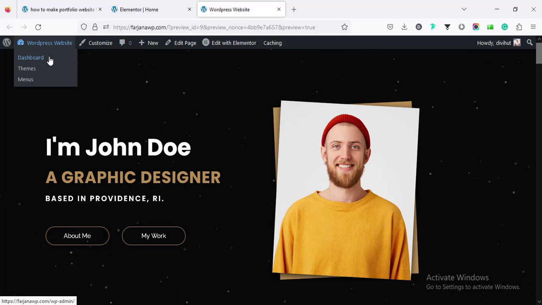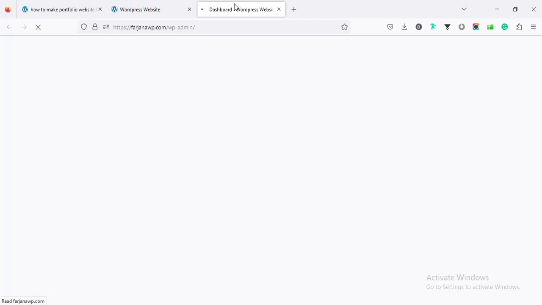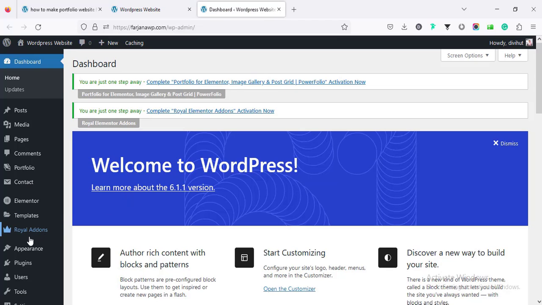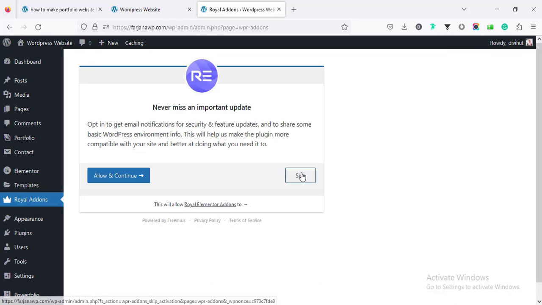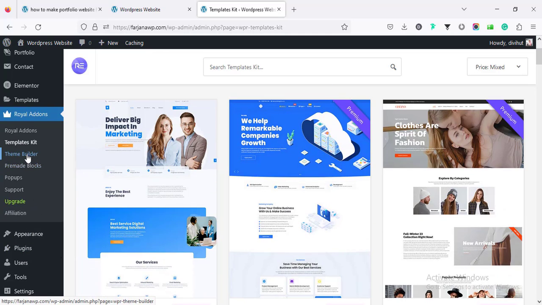So for that, going to dashboard, I'm closing it, and here going to Royal add-ons, going to click on skip. This is requesting the auto update of the plugin, but I don't need that. And from here I'm going to theme builder.